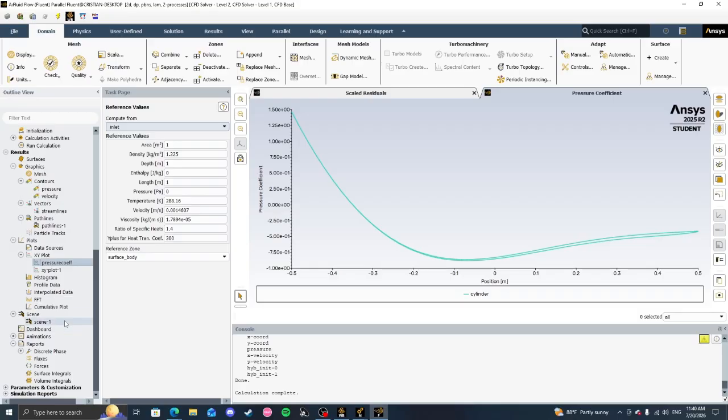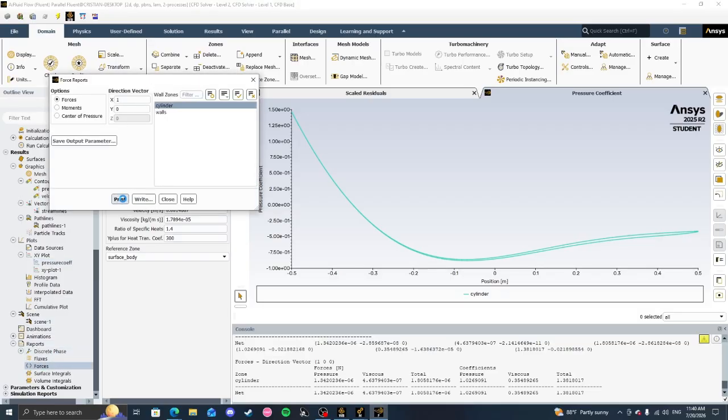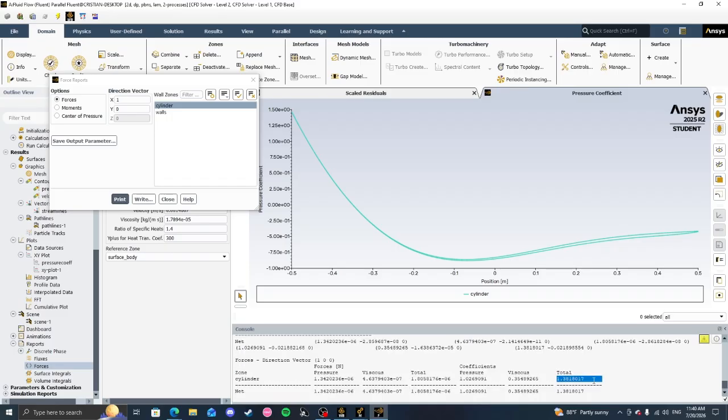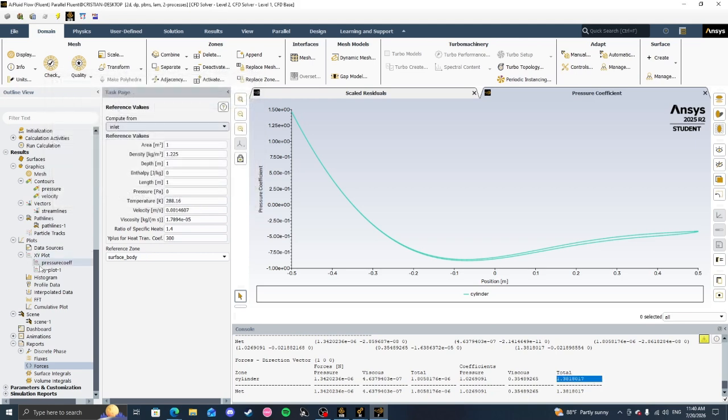Then one more time, we are going to go to forces, and we are going to calculate prints, and you get a drag of 1.381807. So that is your drag force, or coefficient of drag, excuse me, about the wall, about the cylinder. So that's for your laminar case.